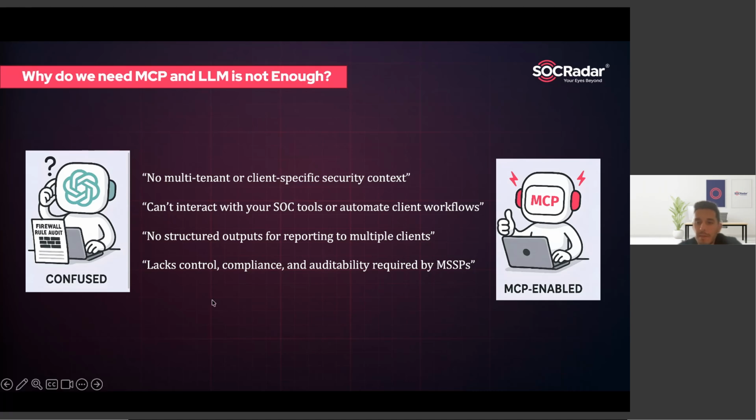So it's going to provide you some generic information. However, if MCP is enabled, it's going to connect to SOCRadar, where your client context already lives, and it's going to give you exact, accurate information about your client. So here, you are going to see a confused AI, but when MCP is enabled, it's going to provide you more precise information.